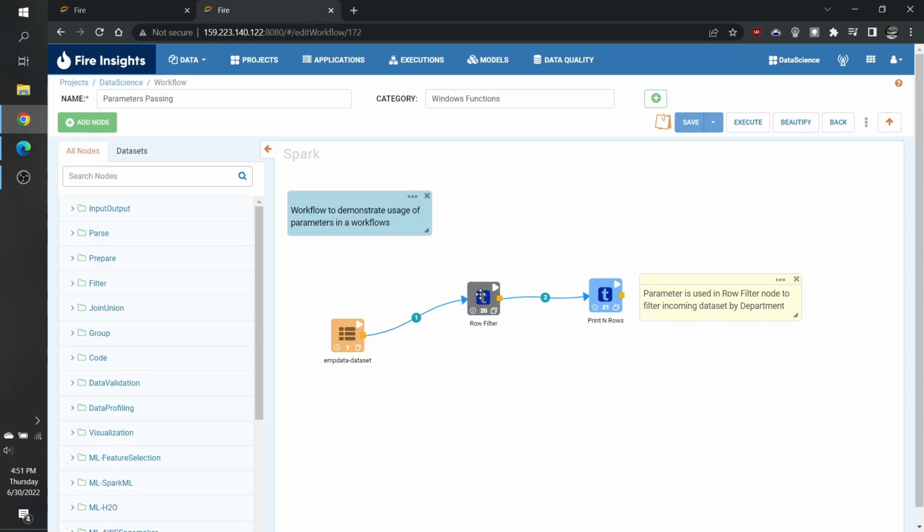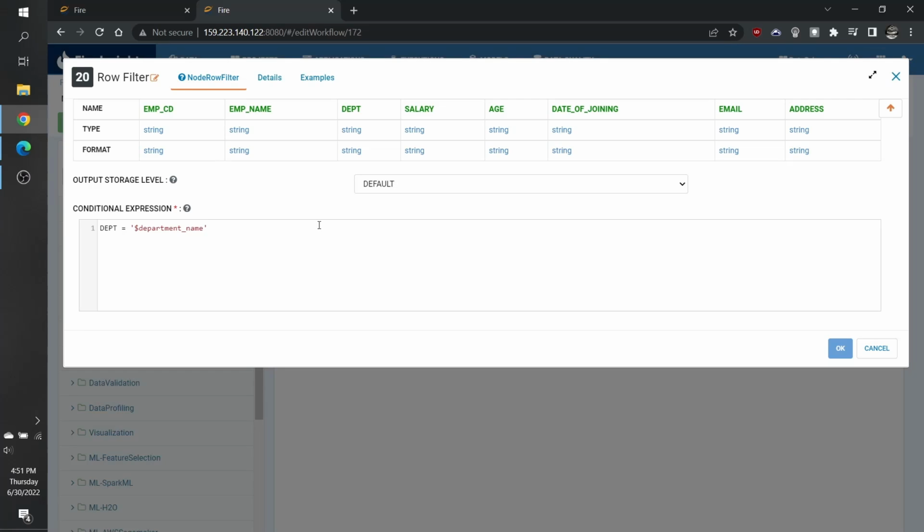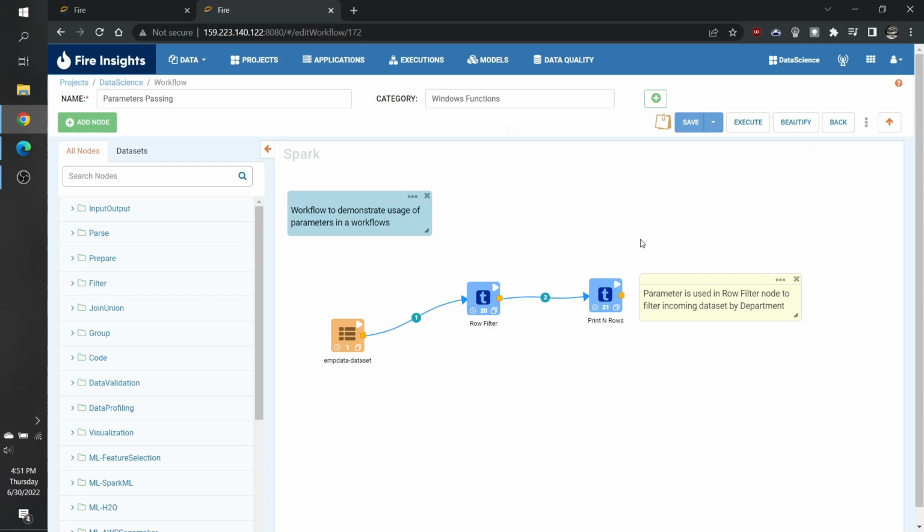For this example, we will be using the department name in our row filter. To use a parameter, we simply need to add an important $ sign before the parameter name. Now we can execute this workflow.